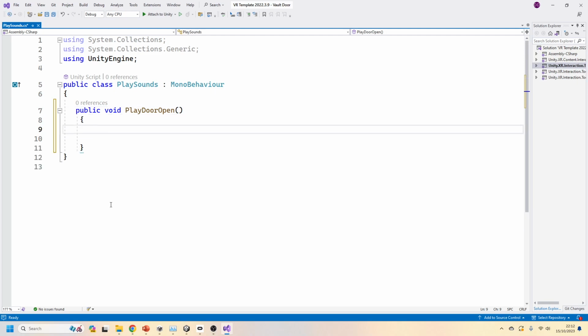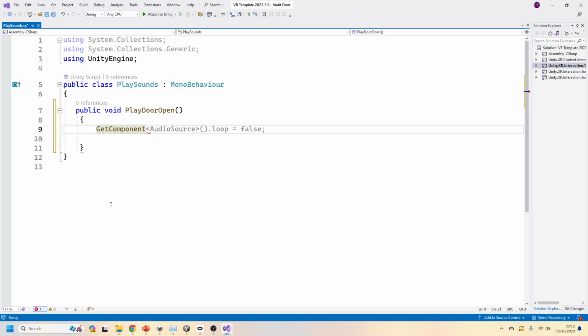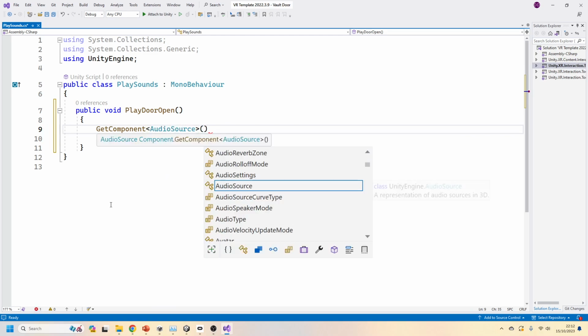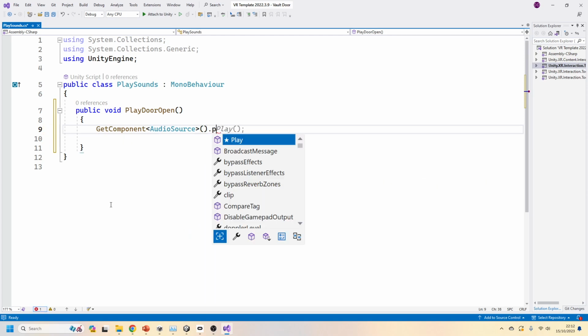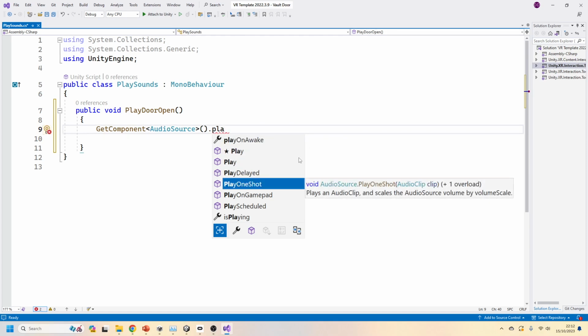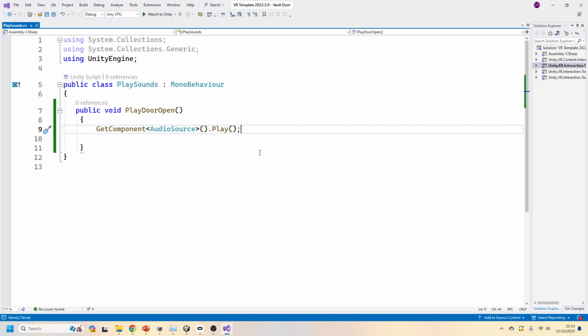And all we want to do is get a component that's on the same object this script is attached to by getting a component, open and close regular brackets. We want to get an audio source because that's what we just attached. Open and close regular brackets, it's that kind of structure, dot play. And play works fine, but play one shot. Do I want one shot? No, I just want play. Open and close regular brackets, end of the line, semicolon to say that you're done. That's all it is. Get the audio source and tell it to play.